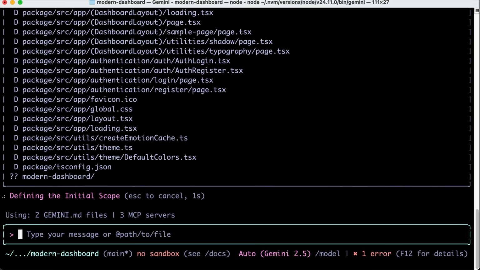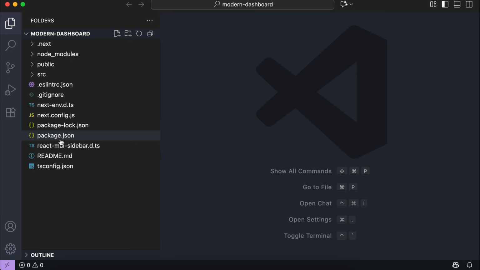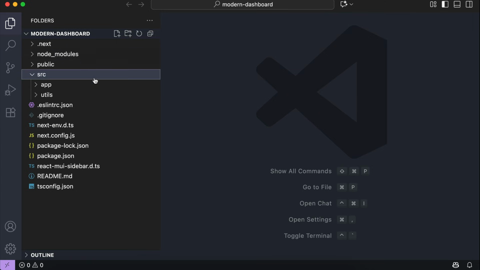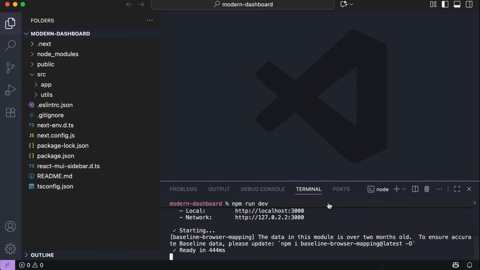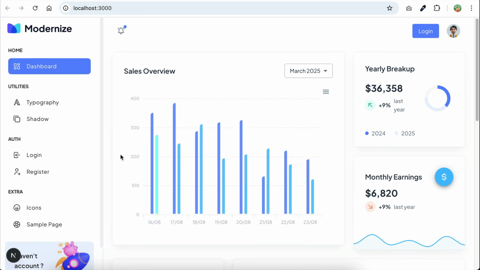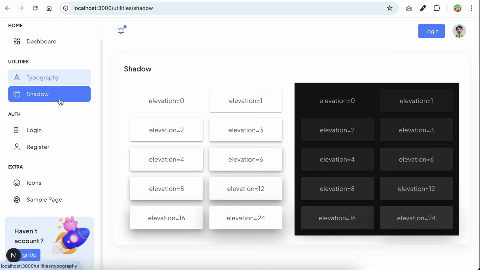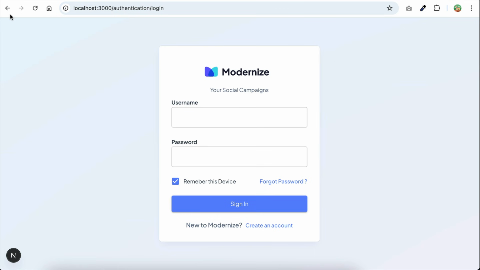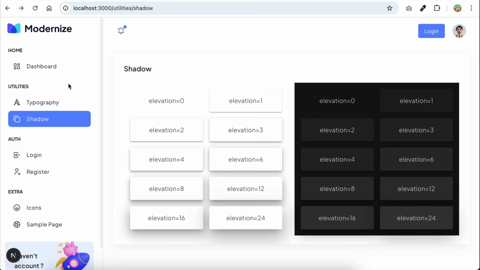While Gemini is running, let me show you the project that's being used for this demo. Here we have an open source dashboard template created using Next.js and Material UI for styling. Let's run this application first. Now open this project in the browser, and here we can see this dashboard has several menus, such as the dashboard, utilities page, and the authentication pages. I'm going to create another page as a template using Gemini CLI, probably an e-commerce dashboard template.